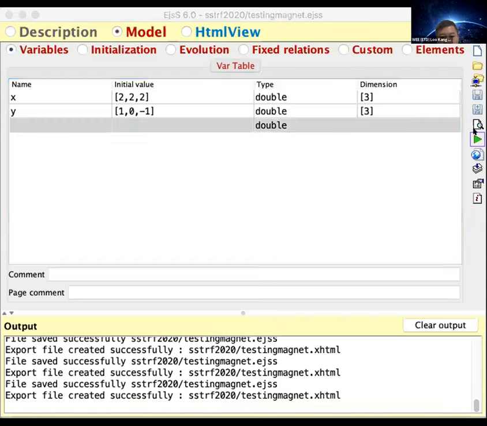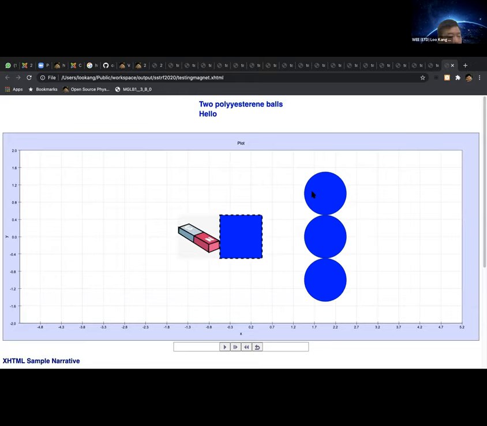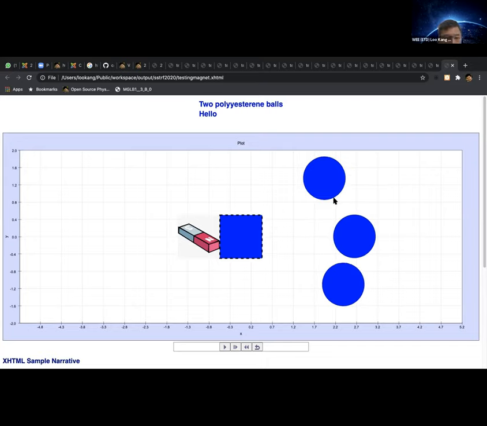Let's compile. Let's take a look. Okay, so the simulation still works. It can compile. There's no error. It still has the same property of the draggability, and the three circles are appearing.